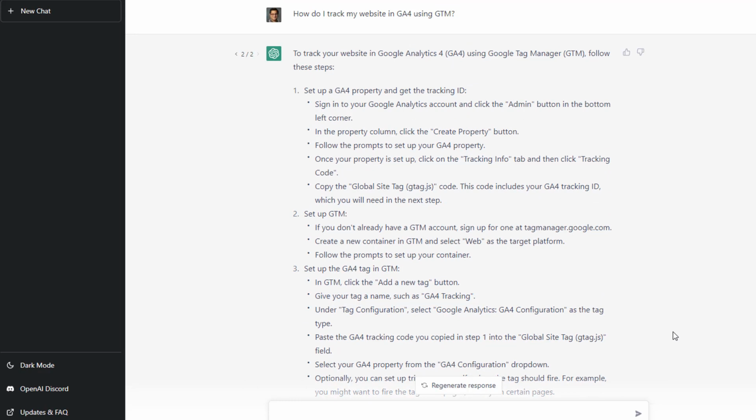How do I track my website in GA4 using GTM? To track your website in Google Analytics 4, GA4, using Google Tag Manager, GTM, follow these steps. Set up a GA4 property and get the tracking ID. Sign into your Google Analytics account and click the Admin button in the bottom left corner. In the Property column, click the Create Property button. Follow the prompts to set up your GA4 property.